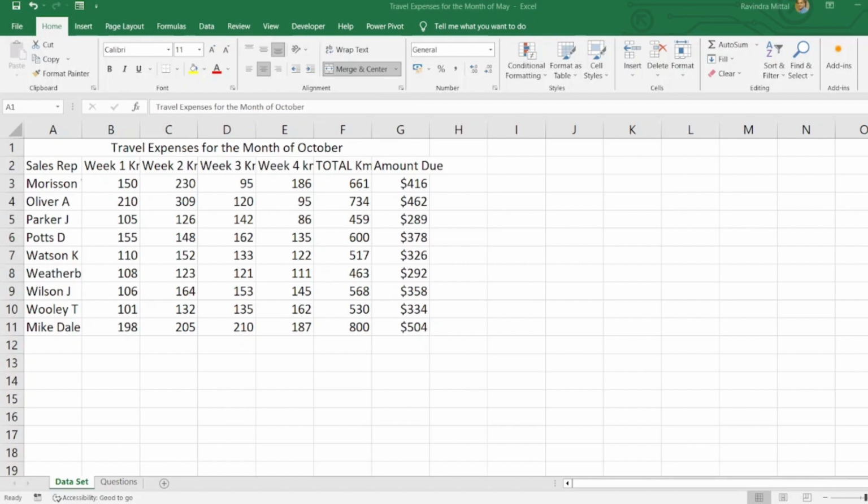To make our labels stand out, let's rotate them. Select the labels, right-click, choose Format Cells, go to the Alignment tab. Select the orientation of your choice.